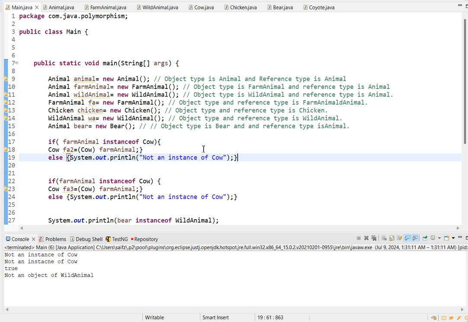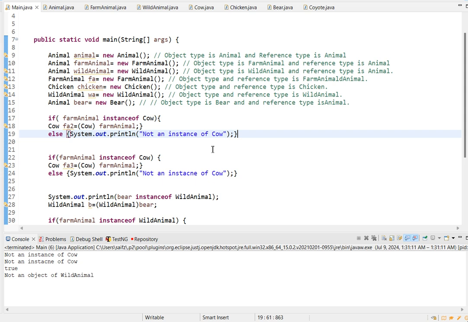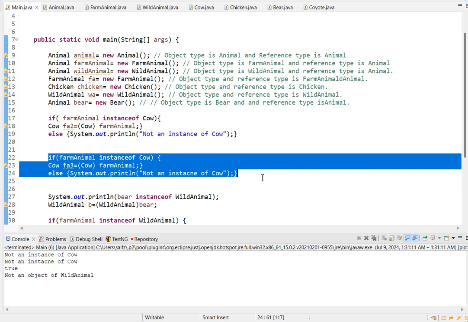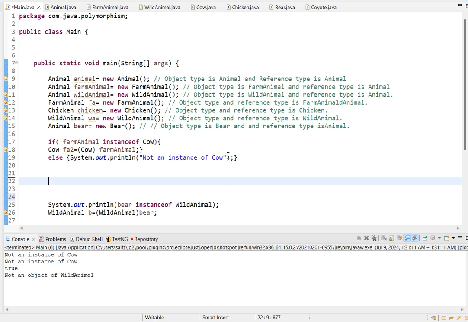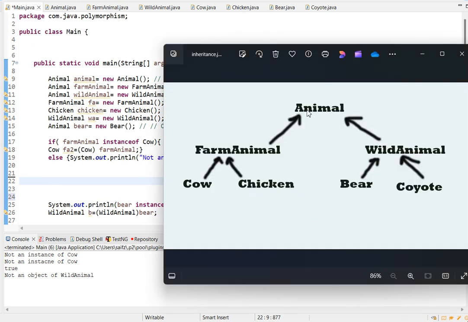So it's saying not an instance of cow. So that one is there. Actually, I already did it here, so I will just erase that part here. So that's there. So this is one thing.